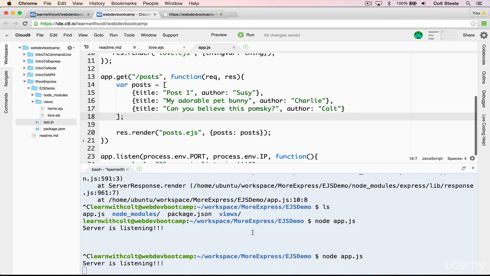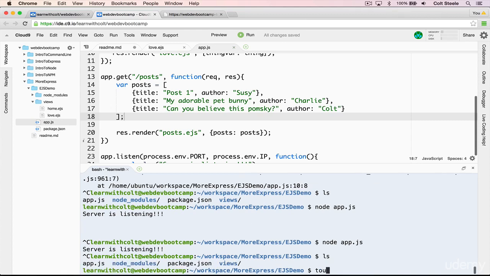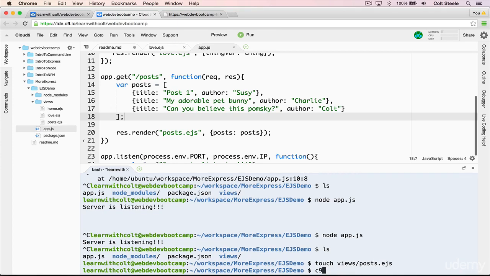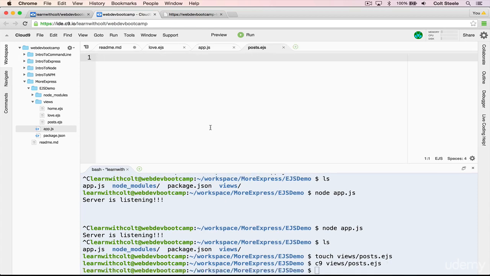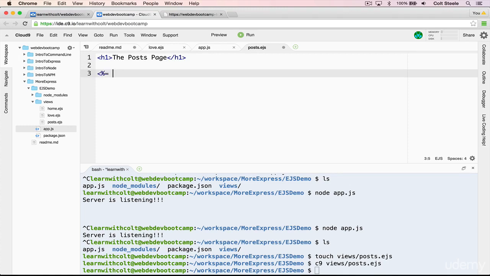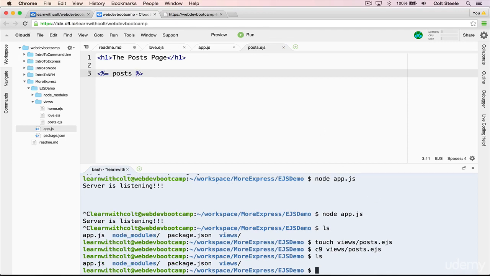We'll save, and then of course we need to make the template. So we'll do touch views/posts.ejs, and then we'll open that C9 views/posts.ejs, and we'll start by just having a simple H1 here that says the posts page. And let's add in some EJS tags and just print out the value of posts, just like that. And we'll save. And now we can start the server, node app.js.